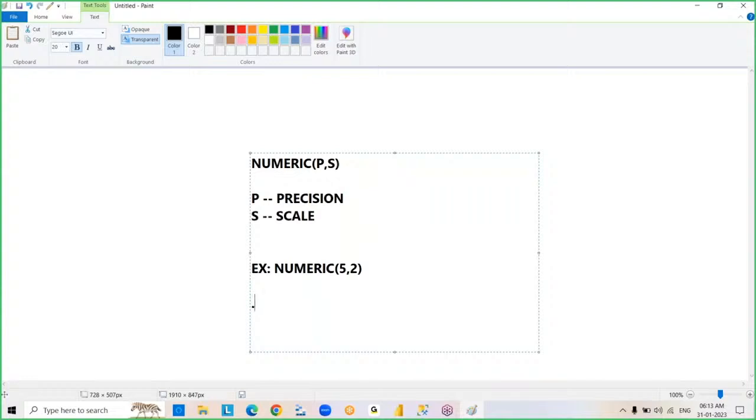Suppose this is decimal point. What is the scale value? 2. Scale is 2. That means you can go for 2 digits after the decimal point. Right? So total 5 we have given, 2 after decimal. So we can go for 3 before decimal. So this value is scale and the overall value is precision. This is numeric data type.